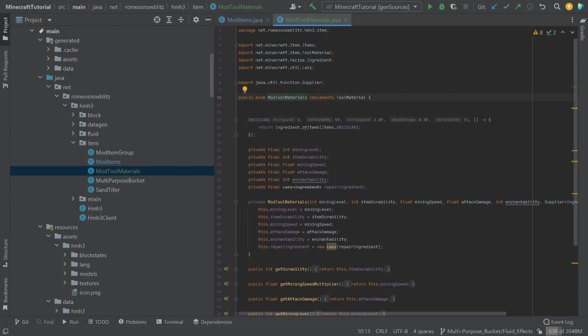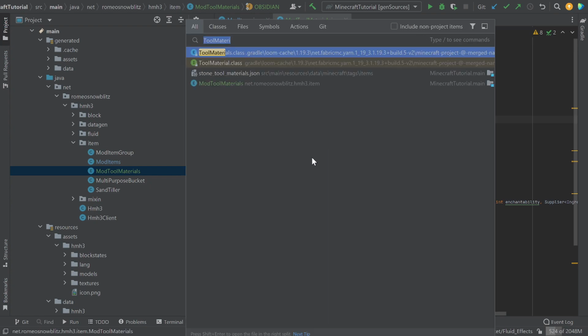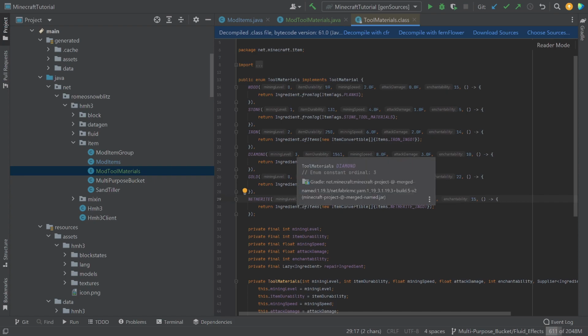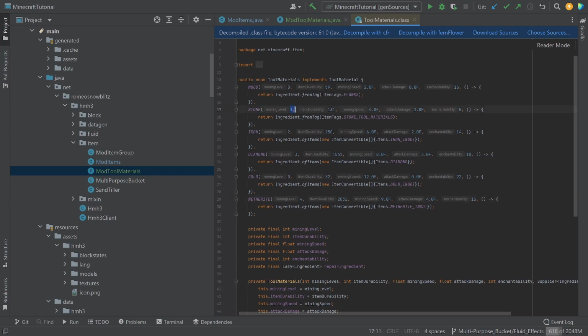So mining level is talking about the tiers. Actually, I should pull it back up. Your mining level is talking about your tiers, so diamond and then netherite is the highest tier. So netherite can possibly break stuff that diamond can't. I don't know if that's true, but that seems like that would be the case. But you know how wood can break stone, but stone can break iron, but wood can't break iron because to break iron ore, you need a mining level of 1. So that is what your mining level is.